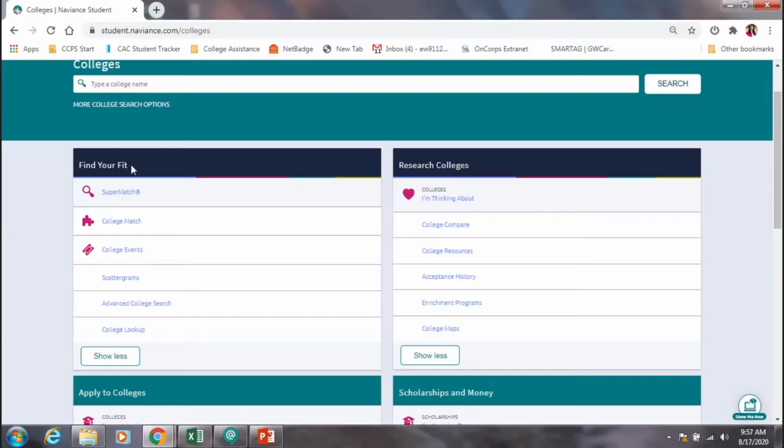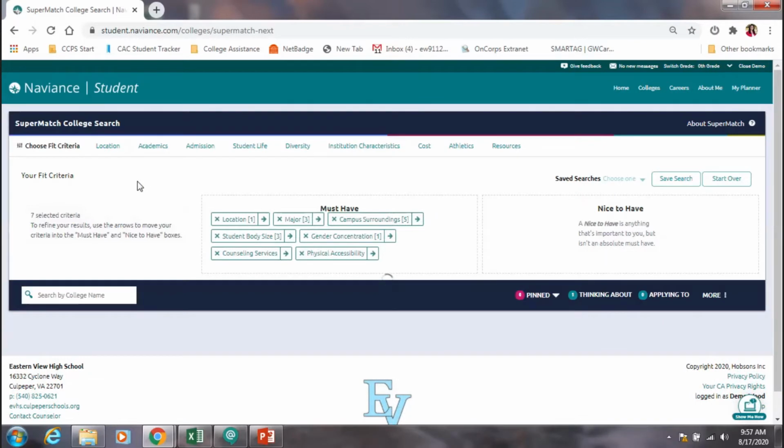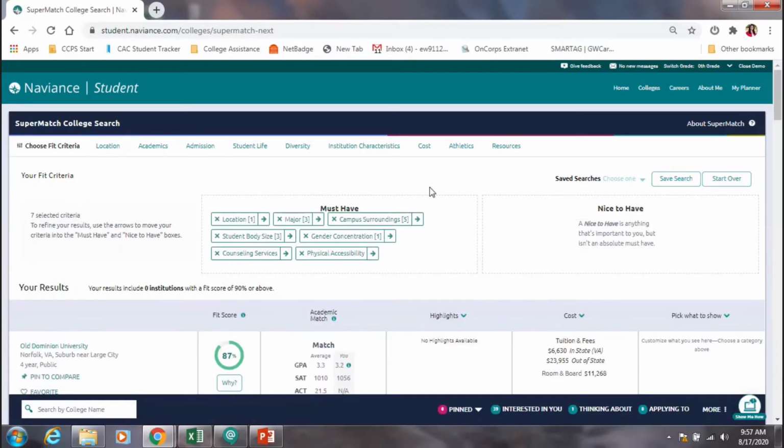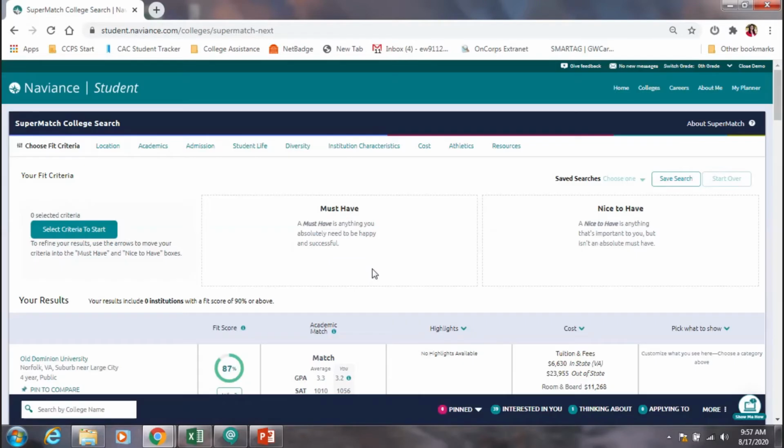You can find your fit. So there's different college research engines over here. So you could do a college match, a super match. I don't have any data information in my student demo, but you should have some. So say we're going to look for, you can choose your criteria over here. Okay, so I already did one earlier, so I'm going to start over.